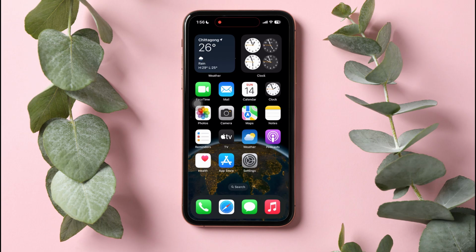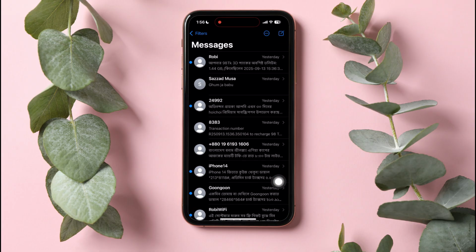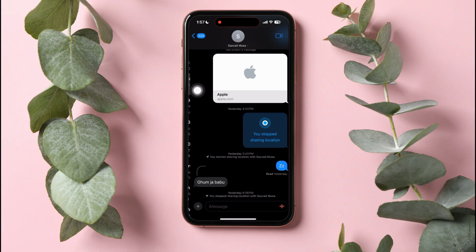How to block someone on iPhone without them knowing. To get started, first of all go ahead and open up the Messages application on your phone. From your list of conversations, find and tap on the message thread from the person you wish to block.